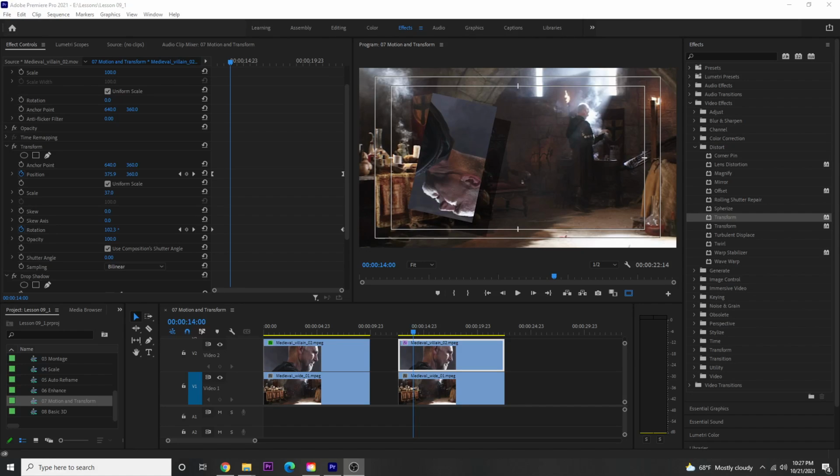Lesson 9, using sequence 07, motion and transform. For this one, we're going to be looking at motion, which we've already done a lot of so far in this chapter, but we're also going to use the transform effect, and we're going to compare one clip to the other in regards to them adding the transform effect to see how they differentiate.